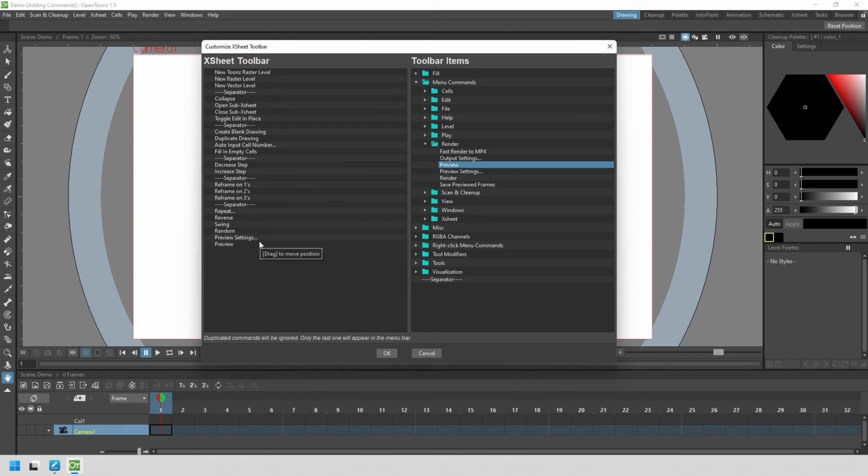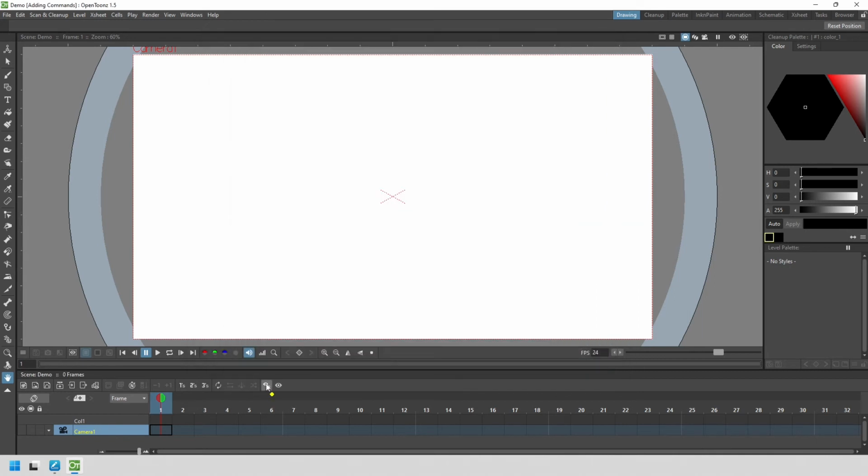And if you want a separator between your commands, you can just drag it from the right-hand side at the bottom here and place it where you'd like to separate your commands. And you can just click and drag to reorder them in this list. And if you don't want a command, you can just right-click and choose Remove. So when you press OK, you'll now see your two new commands for the preview settings and for previewing directly on the timeline toolbar. Really handy to get to while you're working.